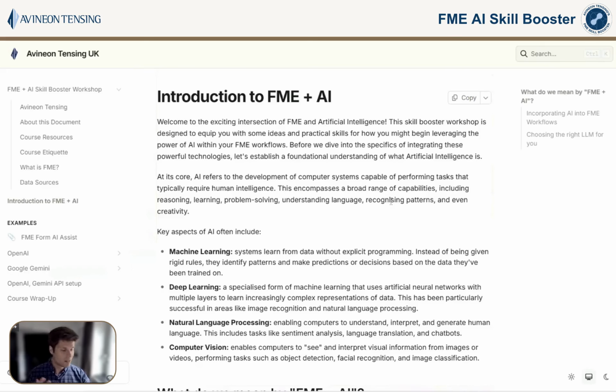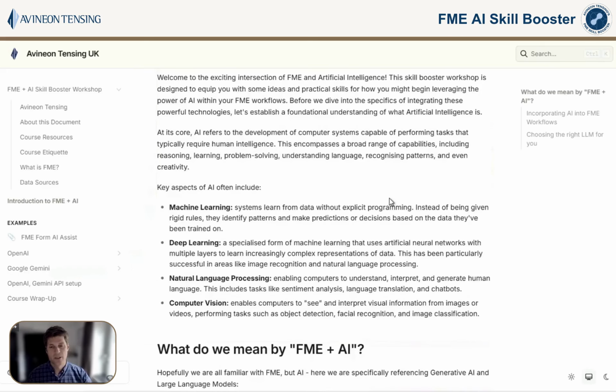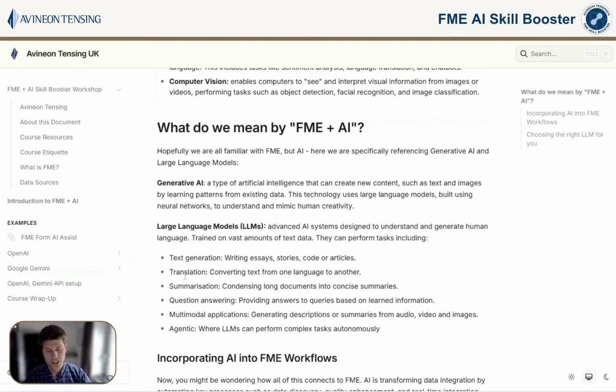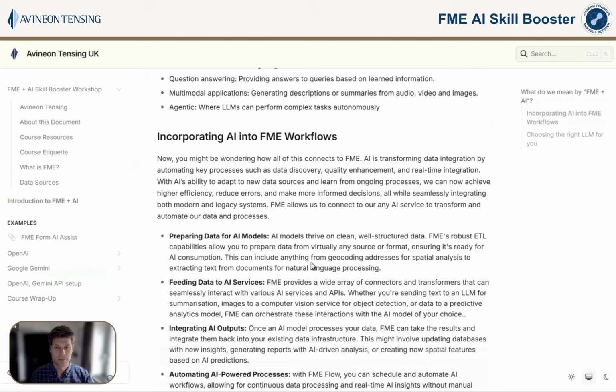It applies all of the typical things that we're all familiar that AI can do, so this whole area of text generation, translation, summarization, but also maybe things that you're not so aware of, multimodal applications, the use of audio, video, and images as well. And FME really becomes a fantastic orchestration tool to run through all of these different tools and services to generate some really awesome outputs from data.